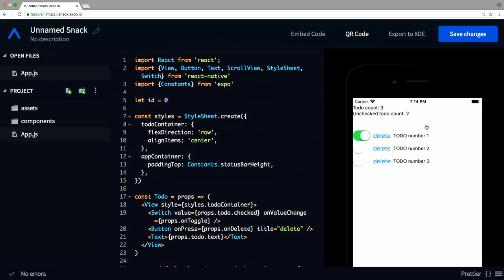And so now if we create a bunch, we can see those numbers changing. We can see the checking and toggling works as expected. We see if we delete this one, the to do count goes down, but the unchecked count does not go down since it was checked. If we delete something that isn't checked, both of them go down. And so we have the same behavior as we did in our React Web application.